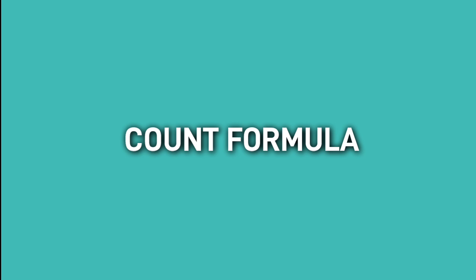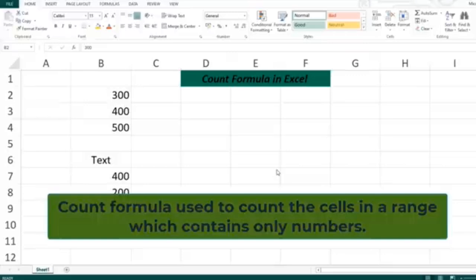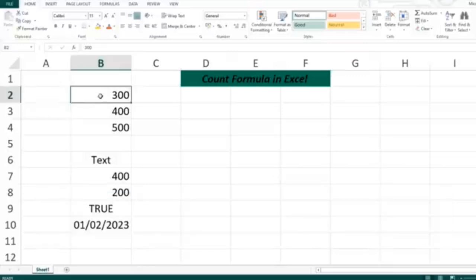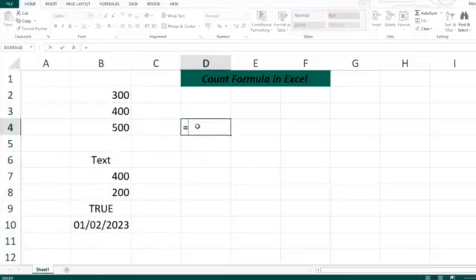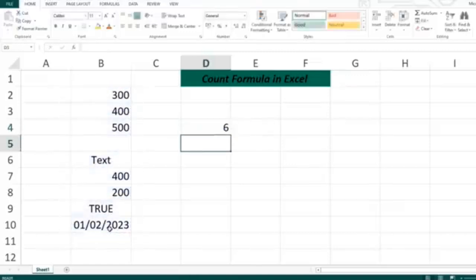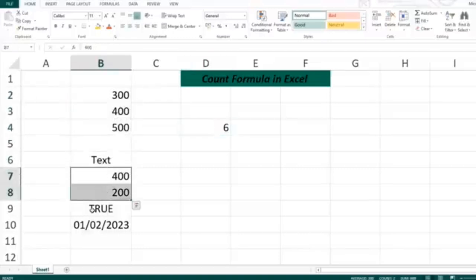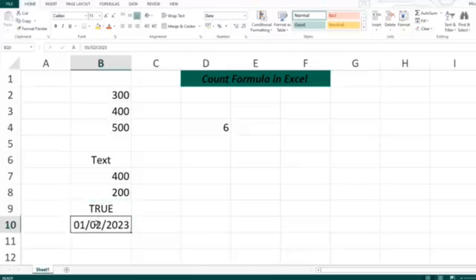And now we will move ahead to our next function, which is the count formula. The count formula is used to count the cells in a range which contain only numbers. The formula of the count function is equal to count and the cell range. So here we have some numbers like 300, 400 and 500. In the middle of that there is text, true and text, so it won't count that. Text and true won't be counted.